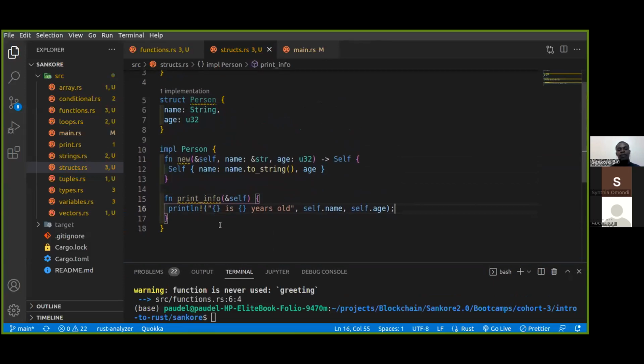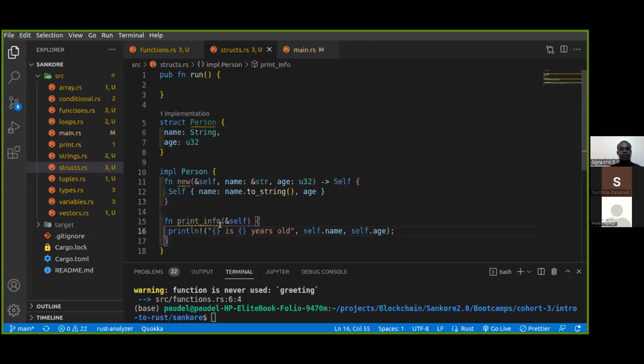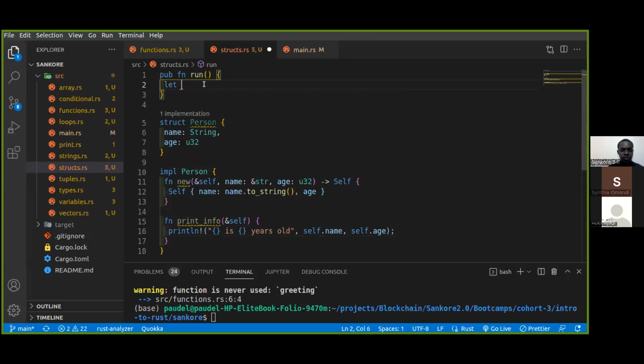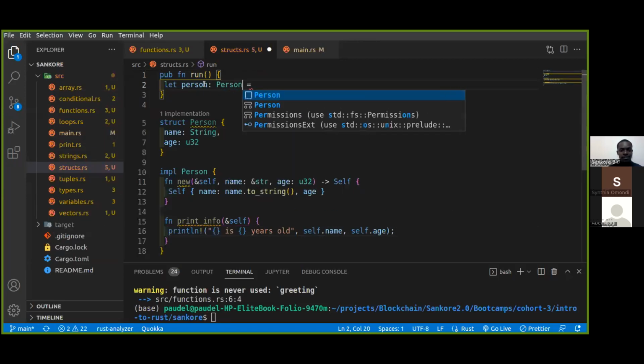Now we want to be able to, first of all, initialize or create an object out of this data type we've just created, in this case, person, and be able to invoke its method, in this case, print info, right? So let's see how we can go about that. Within my run function, I'm simply going to create an object out of this. I'm going to call this person. So person is going to take type person, right?